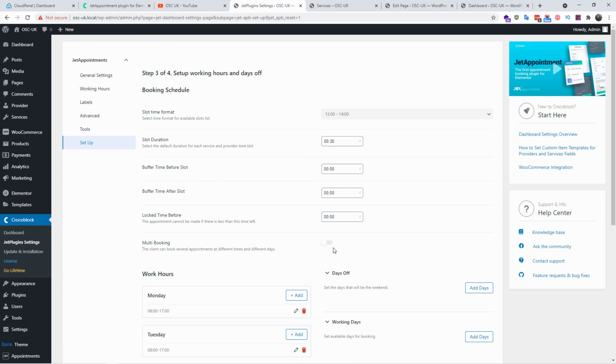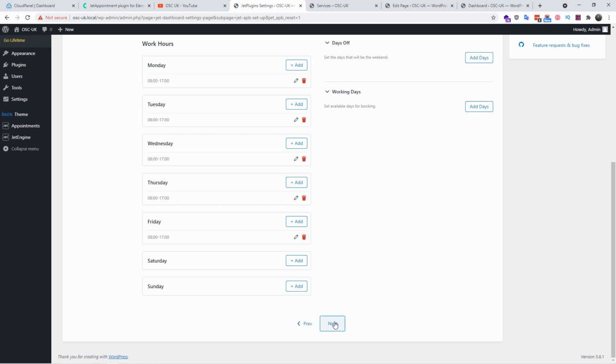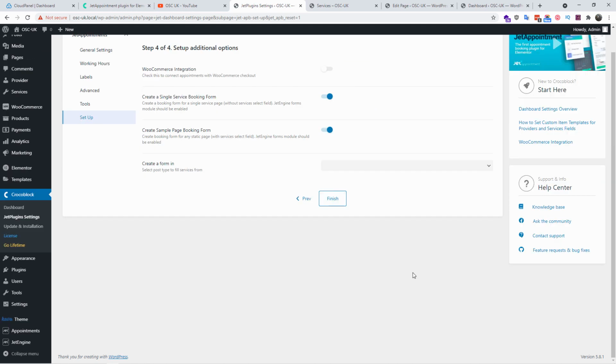Now what I'm trying to do here, I'm going to recreate a booking appointment form to book a web designer or any professional individual for a particular service. So done that, I'm going to go to next. I'm going to make it a WooCommerce integration because I want to get paid as well for it.